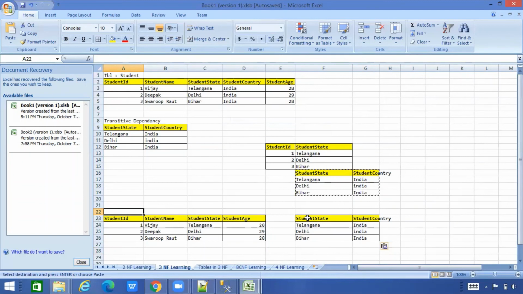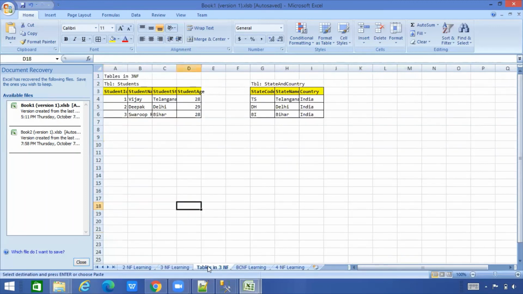So in 1NF, no multiple values in a single cell. In 2NF, no partial dependency. In 3NF, no transitive dependency. So this is what we have got in 3NF. The table looks something like this.